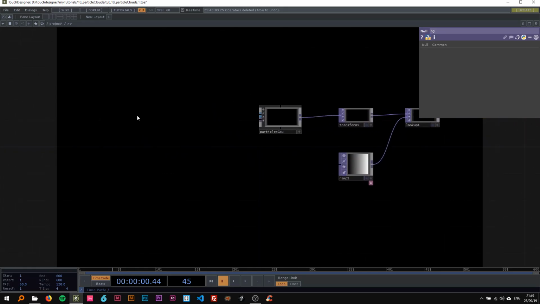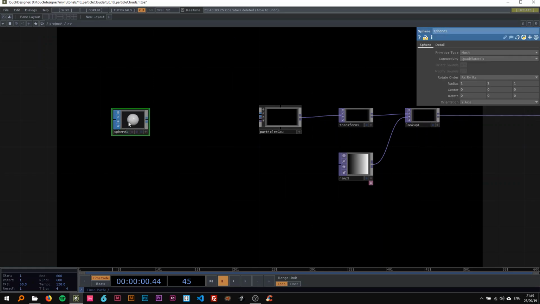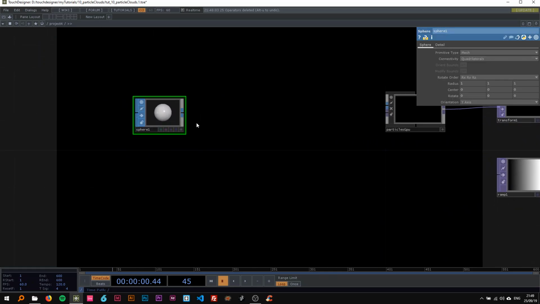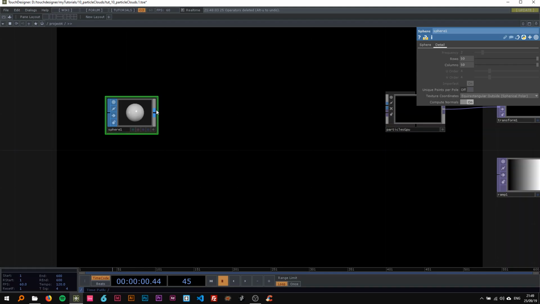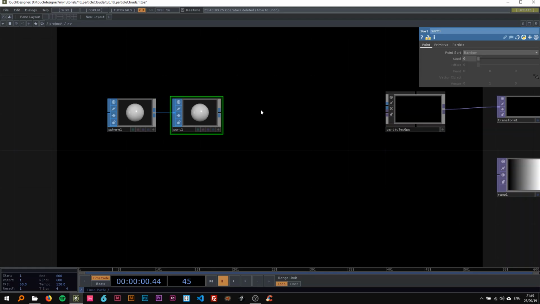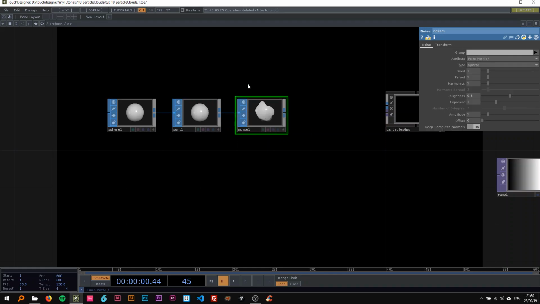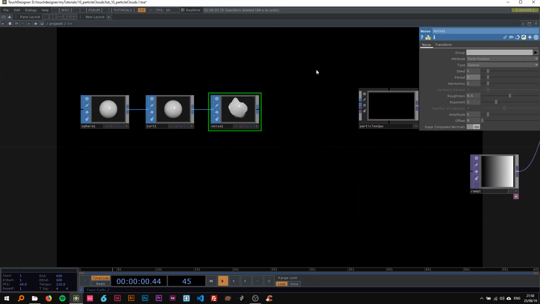And in the particles GPU, I'm going to add a sphere SOP. I'm dropping a sphere SOP in here and changing the rows and columns to 50 and 50, and connect this to a sort and change the point sort to random, and then connect this to a noise. And then on the period, change this to 2, the amplitude to 4, and the offset to 0.5. And then connect the noise to the sub input here of the particles GPU.